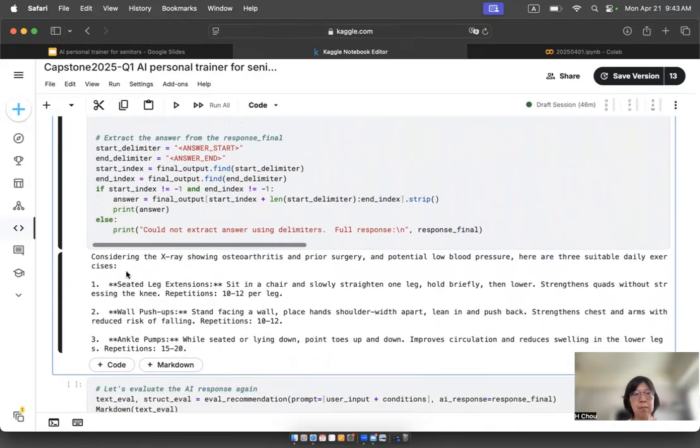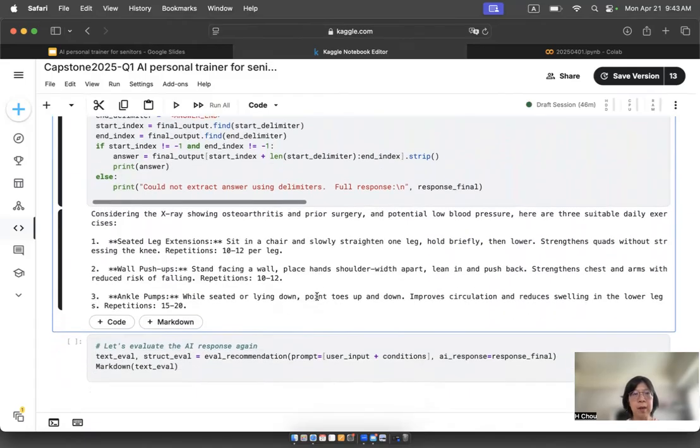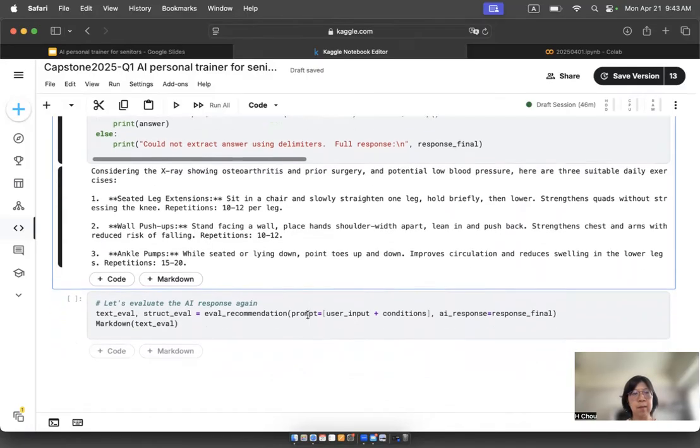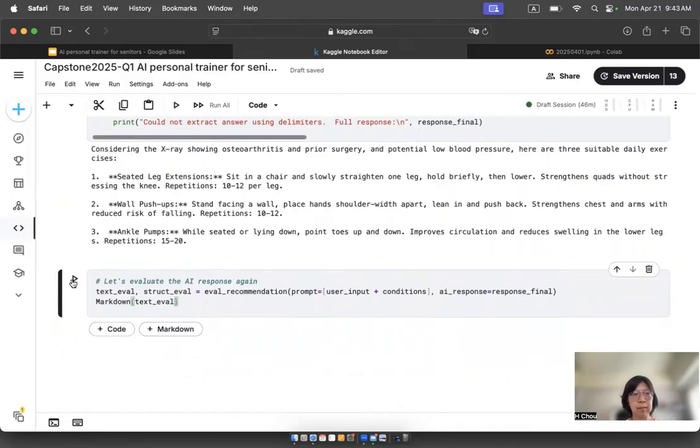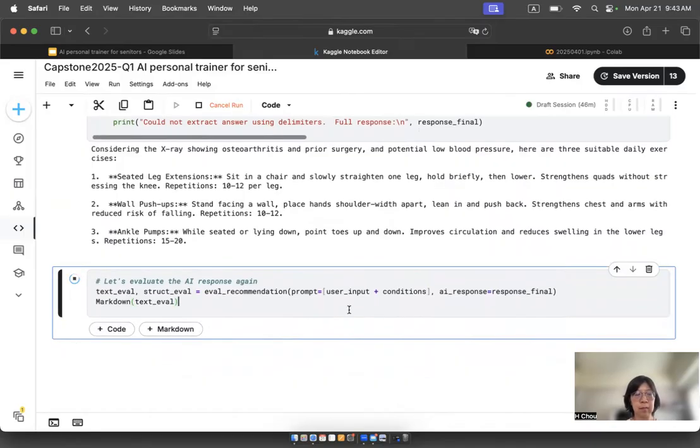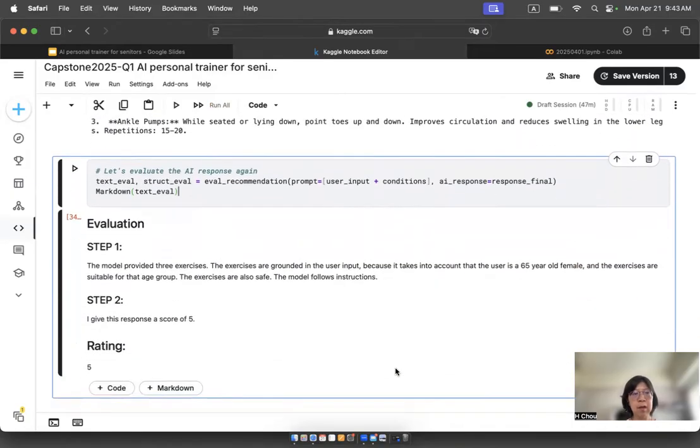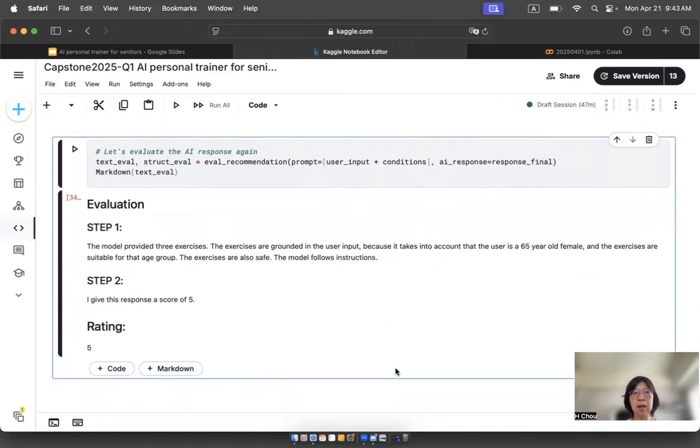Okay, so because it considered the X-ray with previous surgery and the low blood pressure, it actually gives 3 different exercises: seated leg extension, wall push-up, and ankle pumps. So this is different from when the LLM did not know the user actually has some other conditions. So let's evaluate the final prompt. So evaluation, step 1, step 2, and the rating is 5.